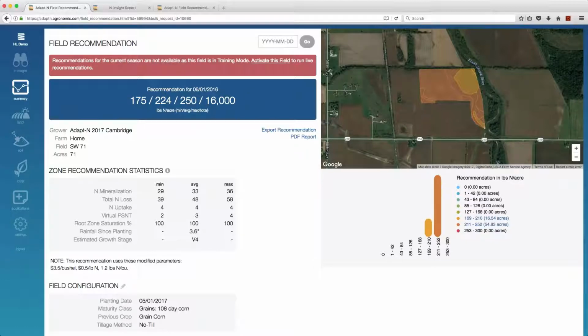Now, while we're on this page, I'm going to show you how we might look at different weather data to see how it might impact a recommendation. So I'm going to run the same recommendation for a different year, for example, June 1st of 2012.